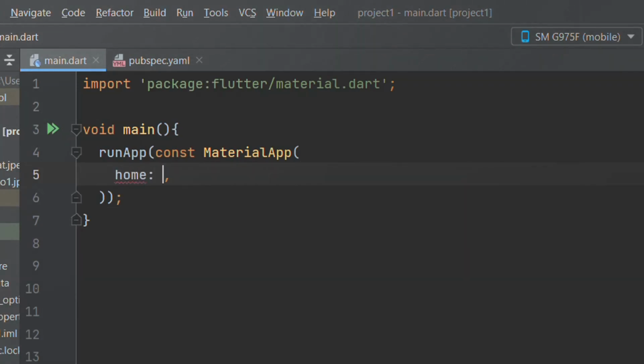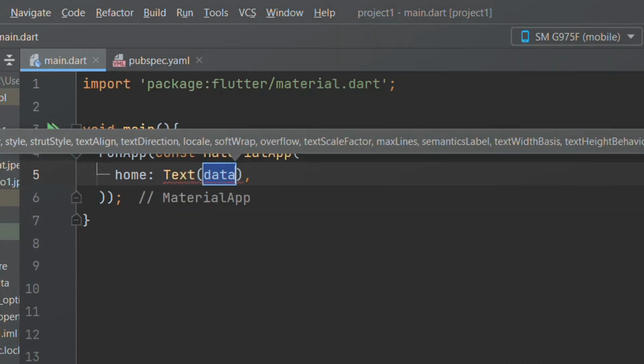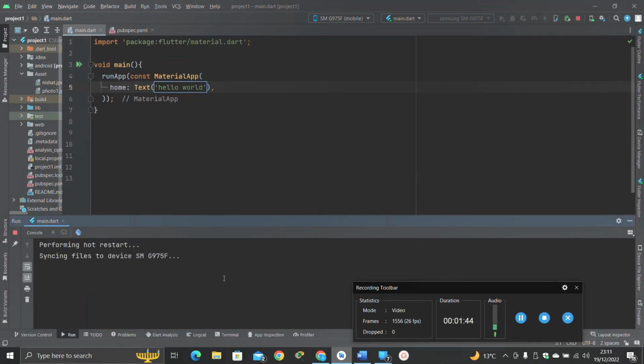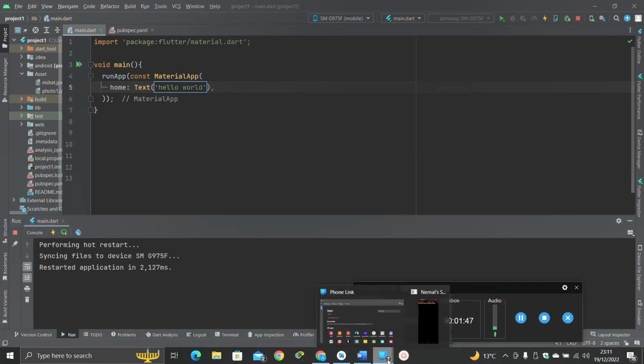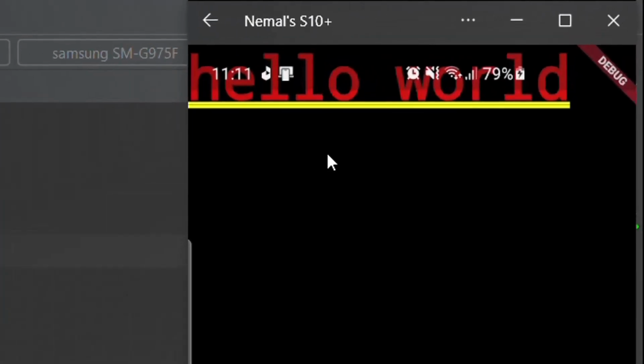We're gonna write home, and you might want to add a text to your screen. So if you want to add a text, you would have to write Text, and then for every text you write, you have to put quotation marks around it. And suppose you want to write hello world. And now we're gonna run our application, and then we're gonna see what happens. So do you see this? Now this is the screen, and you could see the hello world written here.